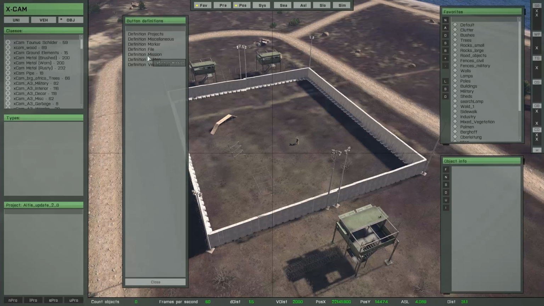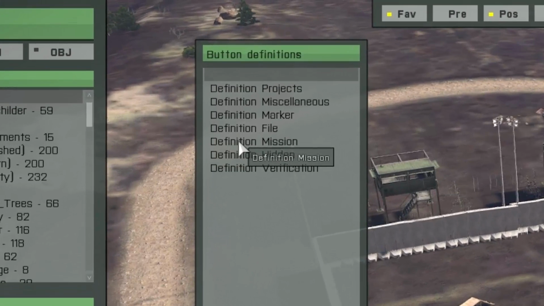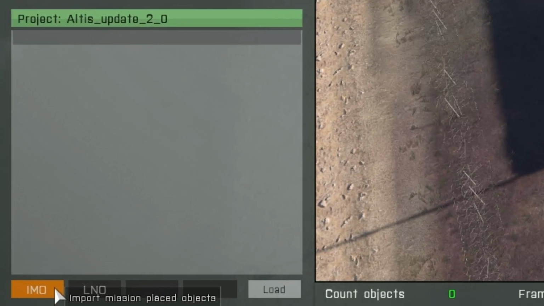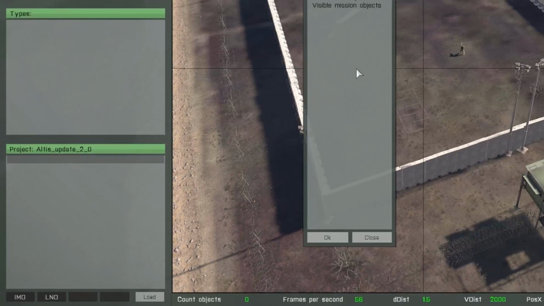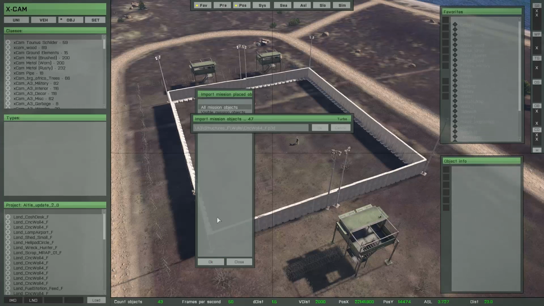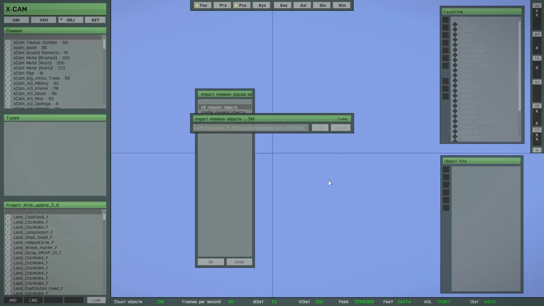And here you can find another new definition, the definition mission. So select this one, and then you will see two new buttons, and with the left one you can import mission placed objects. So press a button, and now you have two options available again. So import all mission objects, or if you select this one, you can only import the objects within the visible area. So I select this one, press OK, and now the import process is working.